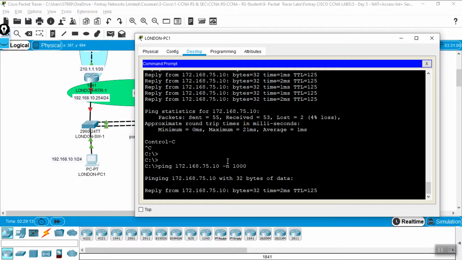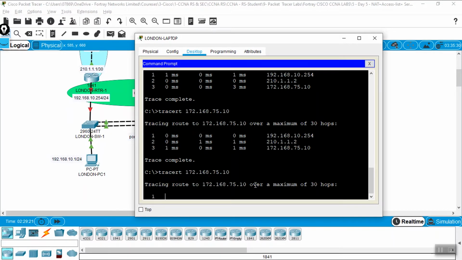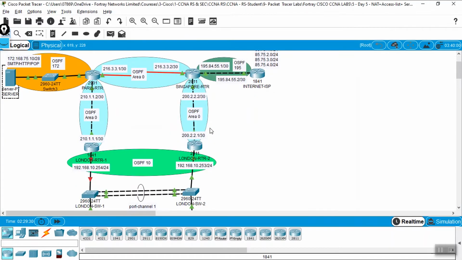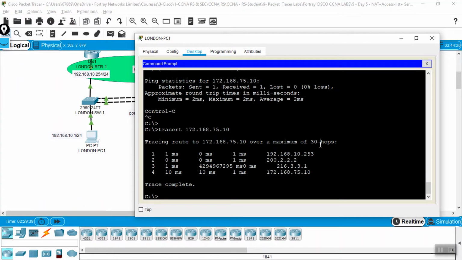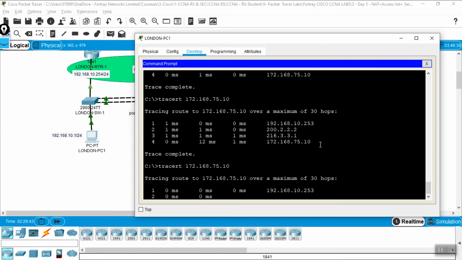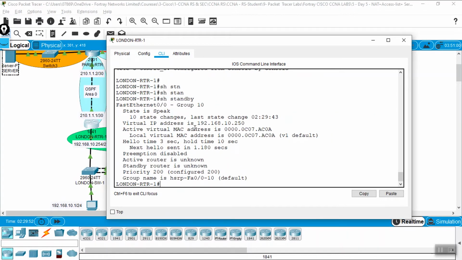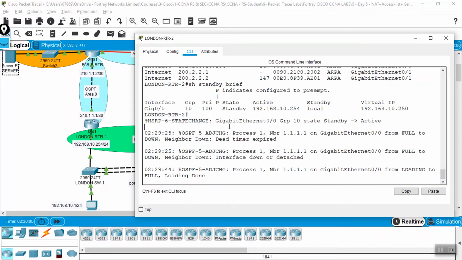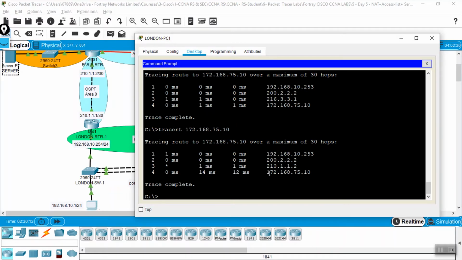Now, if we trace route, see, now the traffic is going from 253 automatically. Both are going from the second router. When I just no shut that, what do you think, will the traffic go this way now? It's still going from the other router. Because if we check the show standby brief command, this is still standby, even though it has a higher priority. Traffic is still going through this route. The other is still active. So the traffic is still going through the secondary router.